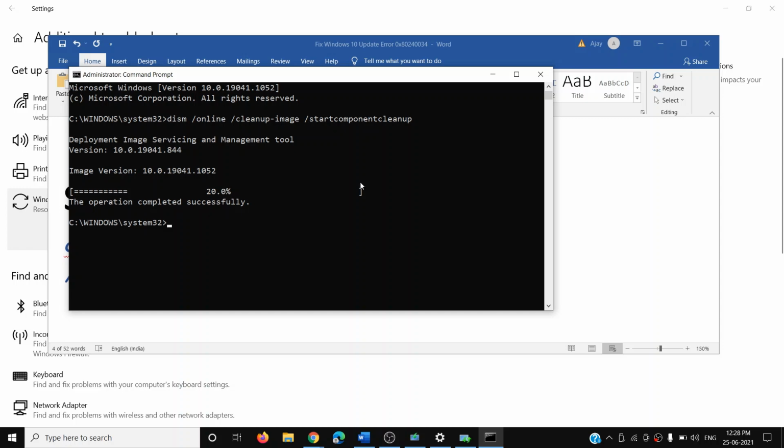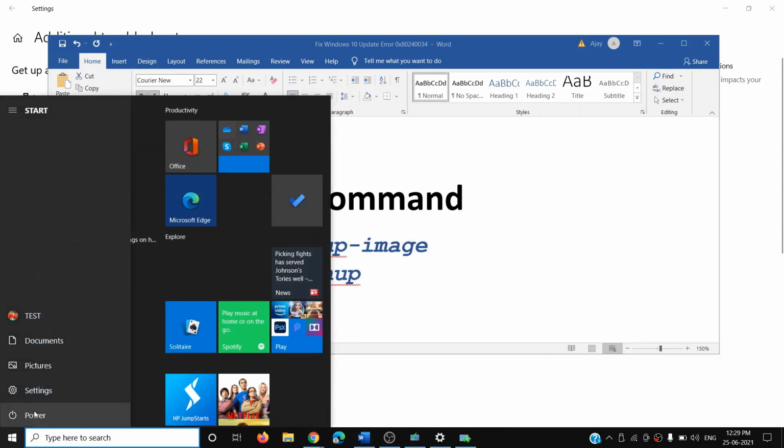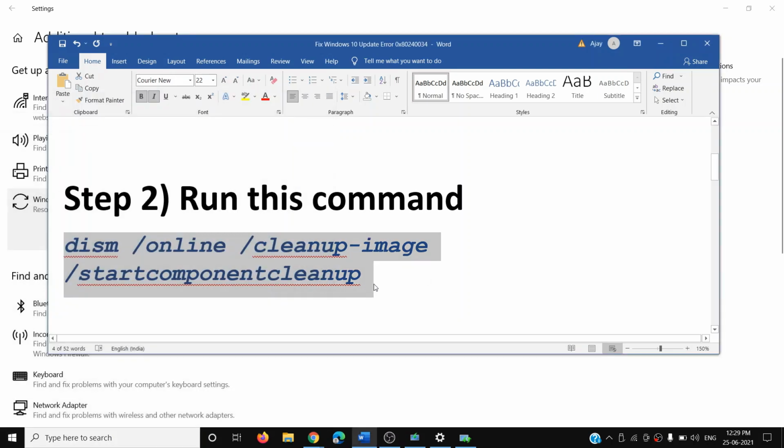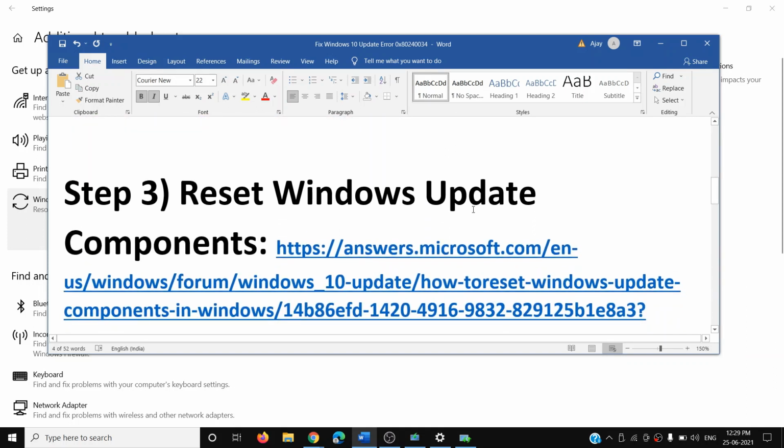Once this is complete, close this window, go to the Start menu, then click on the power icon and then restart your computer and then try to update your Windows 10 once again. Now if you're still receiving the error message, in that case, you can go ahead and reset Windows Update components.